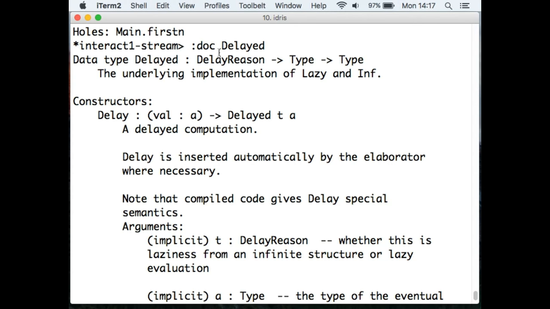There is some reason for the delay. That is, either it's just a lazy computation, something that we'll compute when we're asked for it, or it's something that's been delayed because it's potentially infinite. And we don't want to compute potentially infinite things right now, well, because they're potentially infinite. So it's got one constructor, Delay. That's what we've just seen.